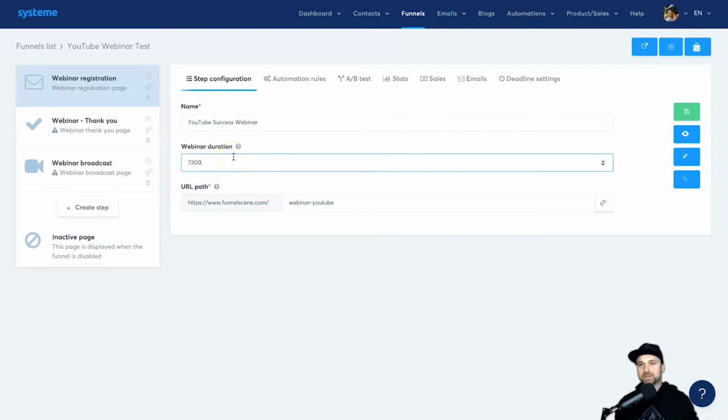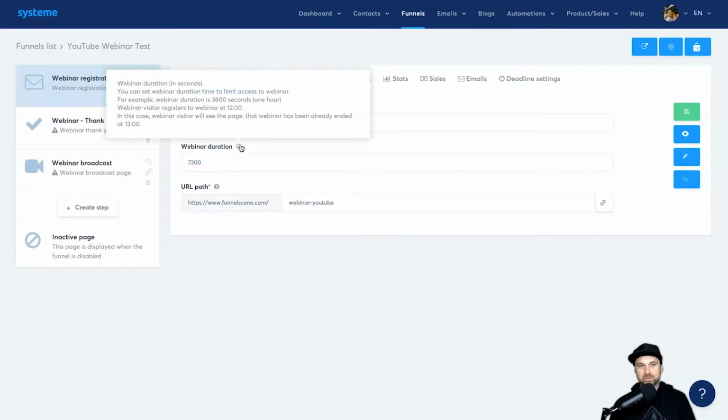Now this is going to be the length of your video. Reason being is it's going to simulate a real live webinar. So you want to have the accurate length of the webinar. So if someone clicks on it halfway through, then they're not actually going to see the entire webinar, but you'll be able to resend them a link and things like that. So if you hover over the question mark here, it tells you a little bit about it. So for example, 3,600 seconds is 1 hour.